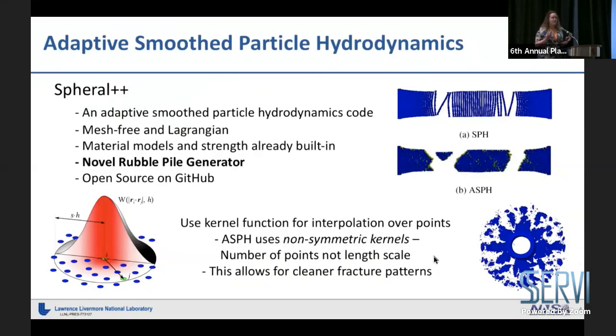I'm going to talk to you a little bit about our code that was developed by Mike Owen. You heard a little bit about it already, but I will just remind you, I'm using the code Spheral++. It's an adaptive smooth particle hydrodynamics code. It's mesh-free and Lagrangian, and there are a lot of material models and strengths already built into it. In addition, it's open source and can interface very easily with Python. One of the great things about it is this novel rubble pile generator that I use exclusively to try and simulate the effect of an impact into a rubble pile body.